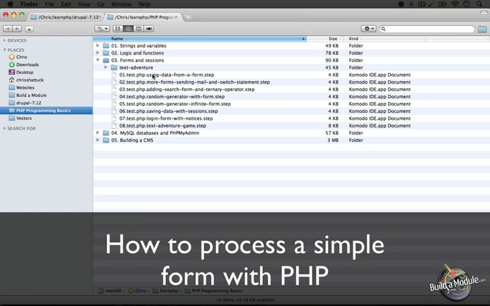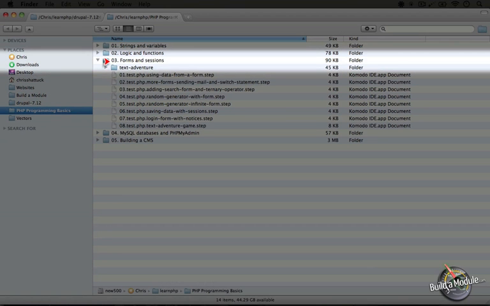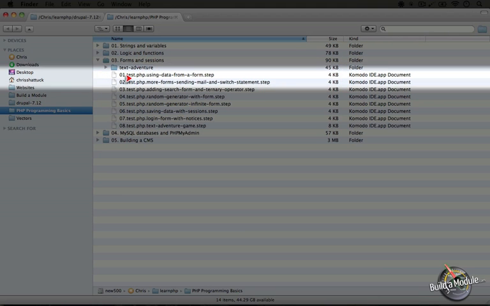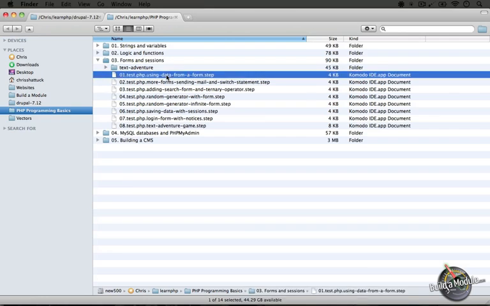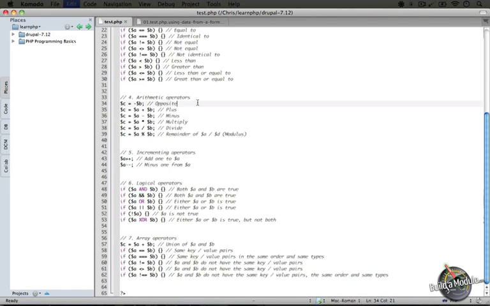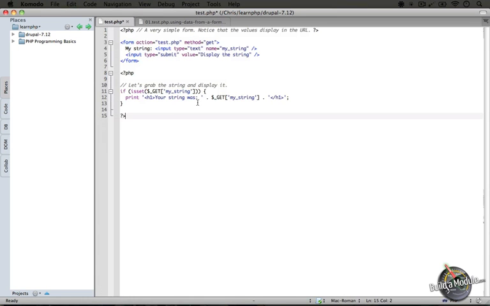Let's go ahead and begin with a very simple form. Move to your resource pack directory, and in the third folder called Forms and Sessions, open up the first step, which is called test.php using data from a form.step. Copy all of this code and paste it over the code that's currently in your test.php file and save it. Now before we look at the code itself, let's look at a demonstration.